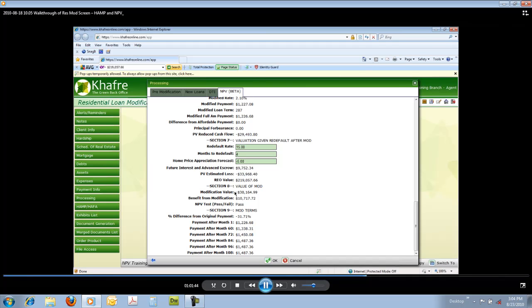So the bank is, if they do a modification, they're going to lose $30,000, where if they do an REO, they're going to lose $33,000. So their total benefit, including the advanced escrow and the months behind, the bank actually makes $10,000 more by doing the mod than by doing the REO. So that's then going to run the NPV, and it's going to tell you that your NPV is a pass.